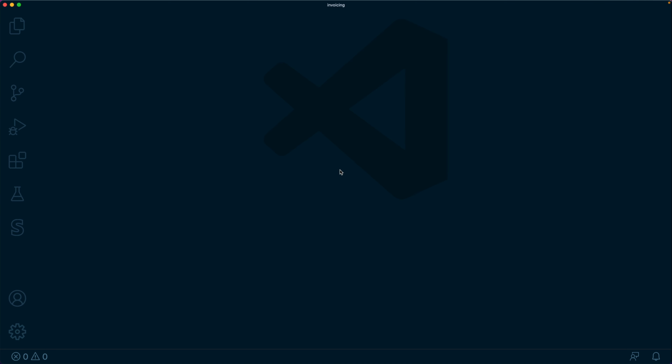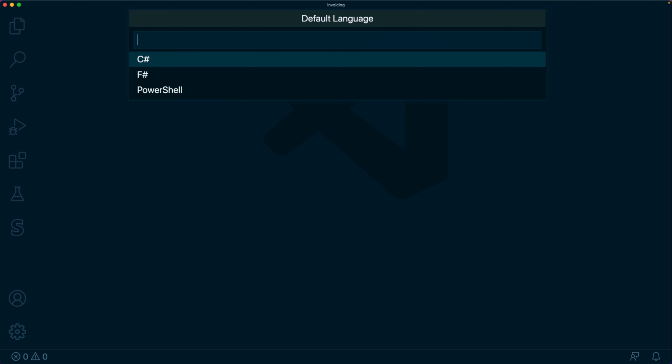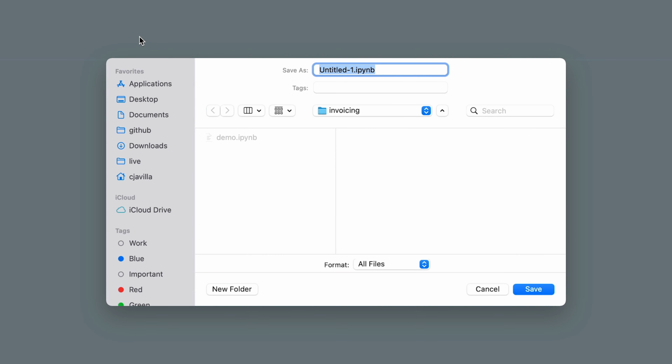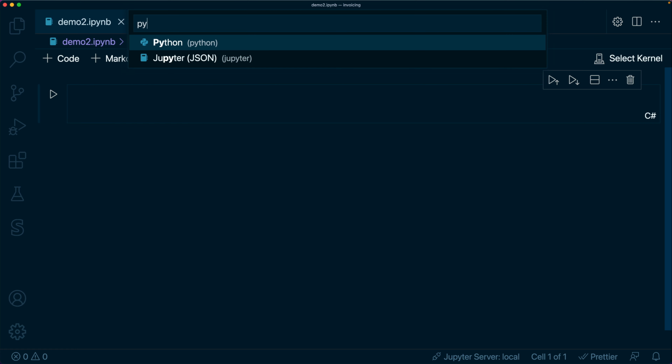We're going to use Visual Studio Code today, and we're going to create a new .NET Interactive notebook. Now, by default, it starts out as C#, but we're actually going to use Python today. So here we're going to save this as demo2.ipython notebook. And we want this to actually be Python, not C#.